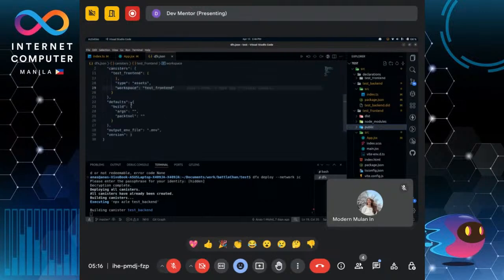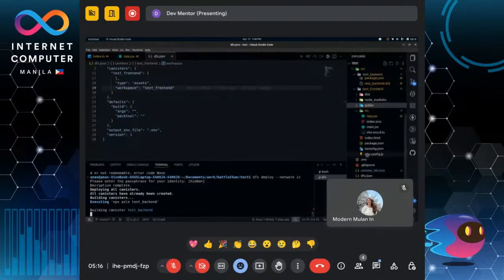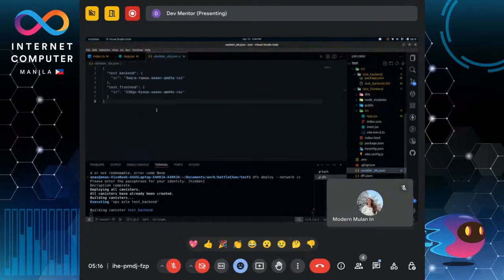It is taking time, so let's wait for a while. Till then, let me just show you, after you deploy a canister on mainnet, this will create a canister_ids.json file. So what will this do? This has the configuration of canisters deployed on mainnet. Okay. So this is a really important file.